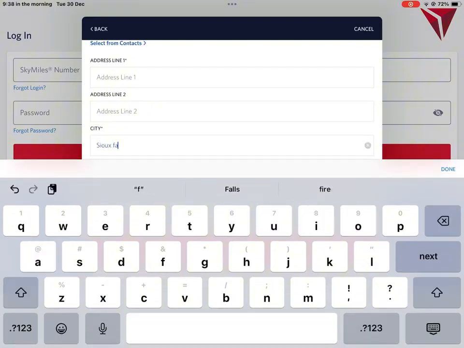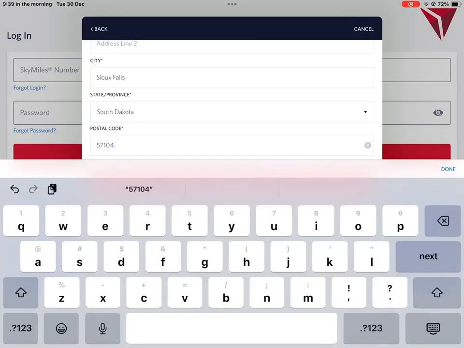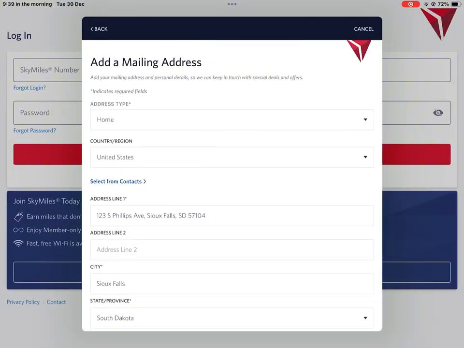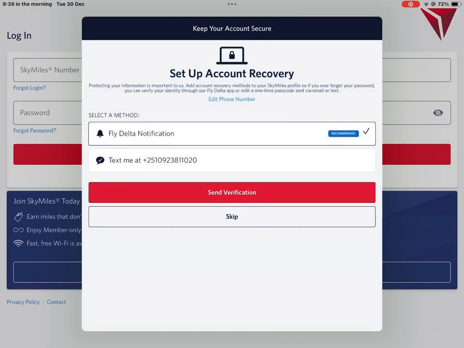So for city, I chose Sioux Falls. For state, I chose South Dakota. Then insert your postal code and click on Submit after ticking on the box. So you guys could skip this process for later. You guys can click on Skip or Send verification now as well. It's your option.